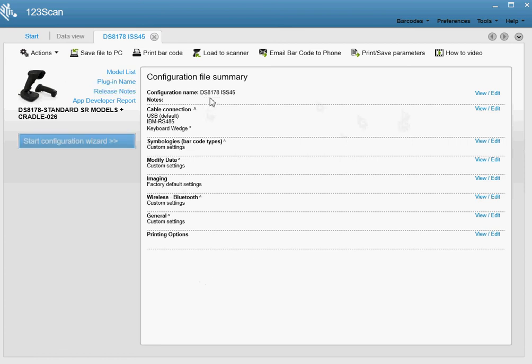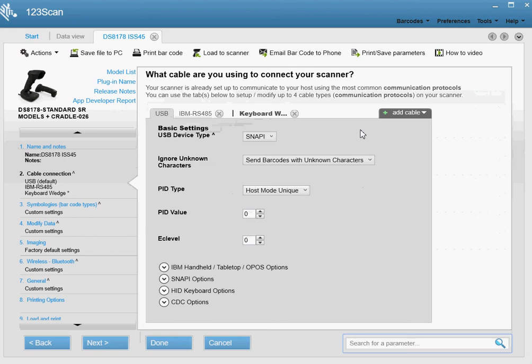There was a configuration file that was used in the past called this ISS45. We see the cable connections here. But now that we have this, we can unplug our scanner and we can see what configuration changes are in there. So you see it actually made it SNAPI.